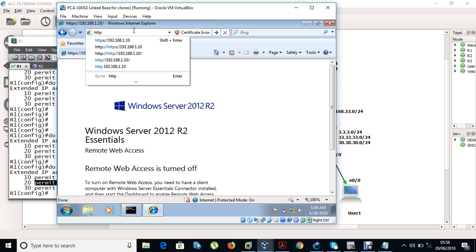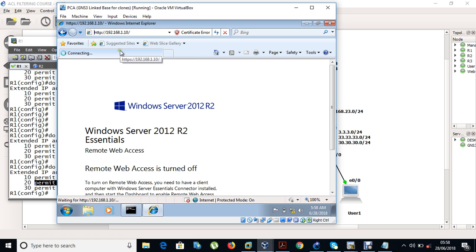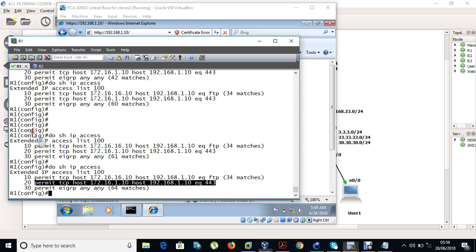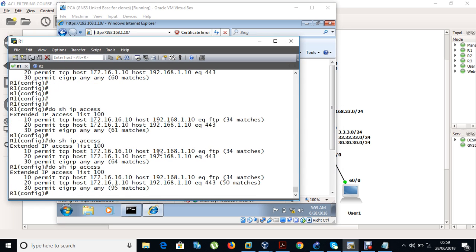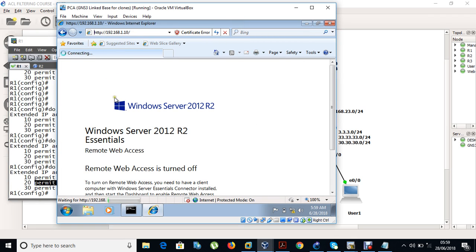If I say HTTP to 192.168.1.10, it will not have access to HTTP. HTTP is port 80, HTTPS is port 443. Now if you go here, you see it matched 50. That host can access HTTPS only, and it will not have access to anything else.